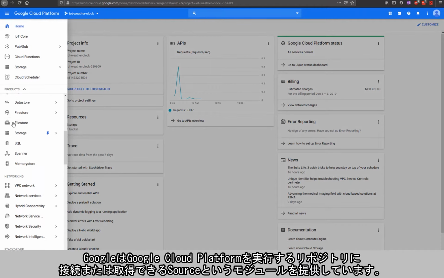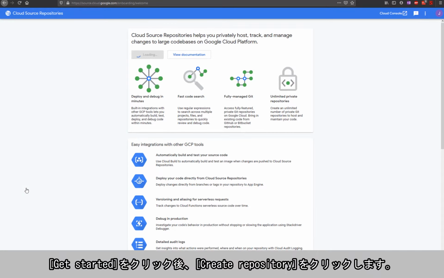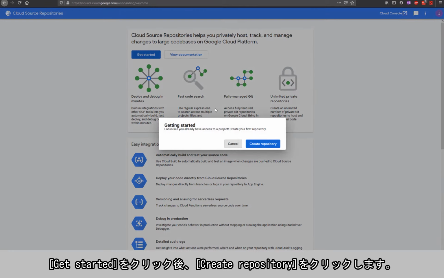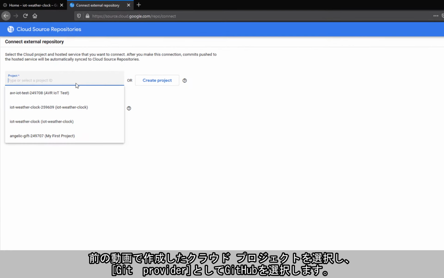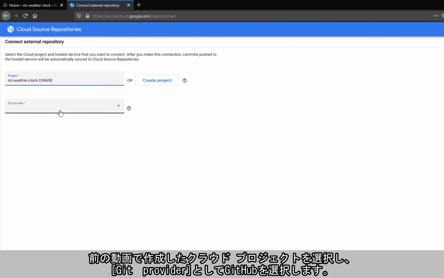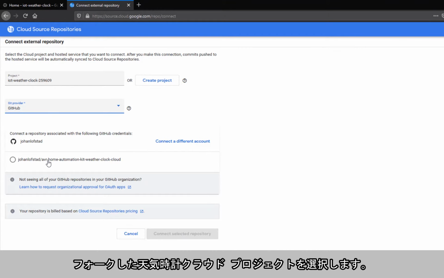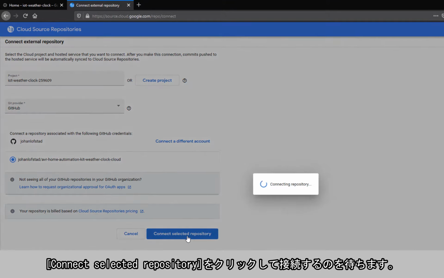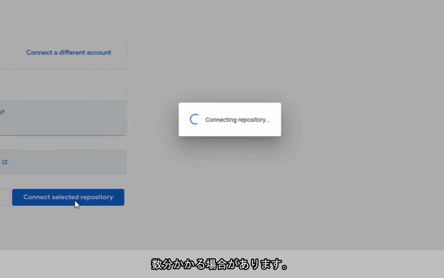Google provides a module called Source, where we can connect our GitHub repository to the Google Cloud Platform. Click on Get Started, followed by Create Repository. Then Connect External Repository. Select the cloud project created in the previous video and GitHub as the Git provider. Select the forked Weather Clock Cloud project. Click on Connect Selected Repository and wait for it to connect. This might take up to several minutes.